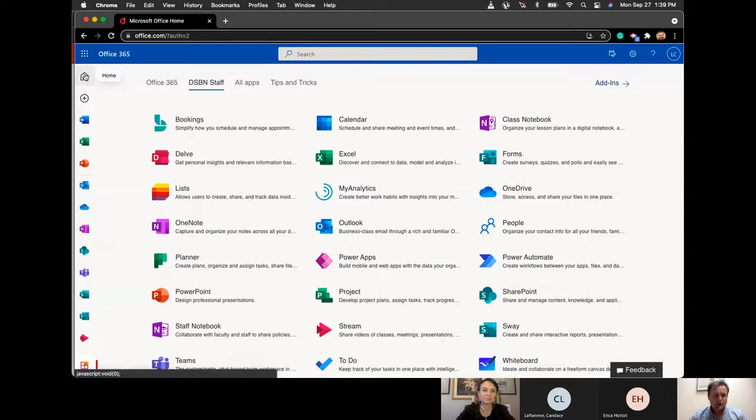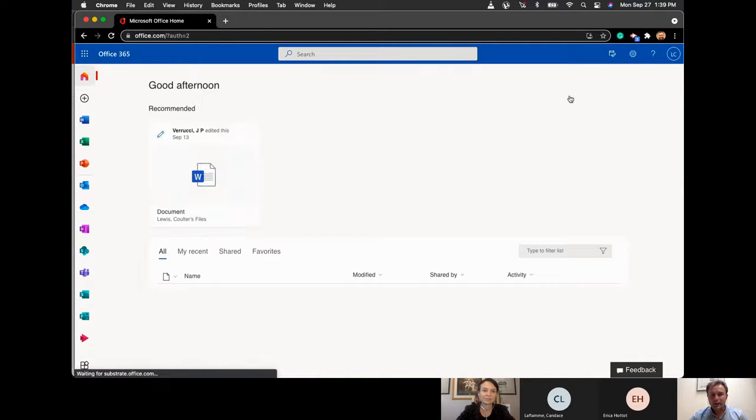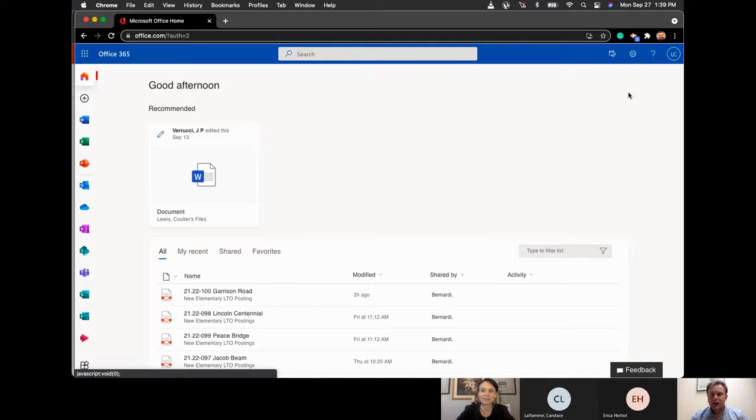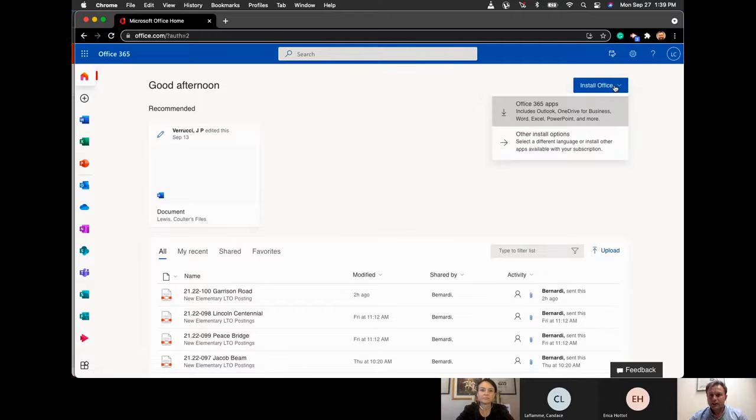But at your home screen, when you're at office.com, I encourage you to actually download the Office tools. You'll see in the top right that you'll have the option to install Office. So I encourage you to install Office, download the programs to your device, and utilize those tools because they are a little bit more powerful. They're just a little bit stronger for some tools, and just a couple more options for you.